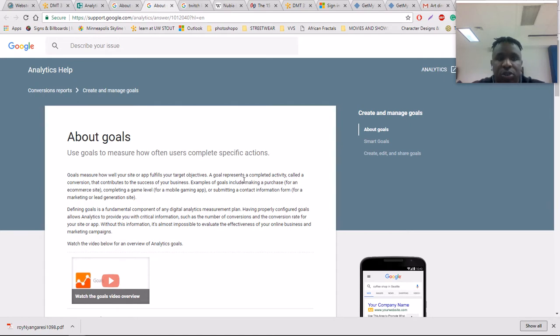Goals are used to measure how well your app fulfills your target objectives. It definitely has to be a completed activity, usually called a conversion. It contributes to the success of your business. So if you sell stuff on your website, the goal is to sell this much stuff, or people are playing games on your computer.